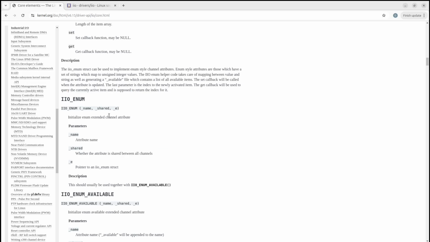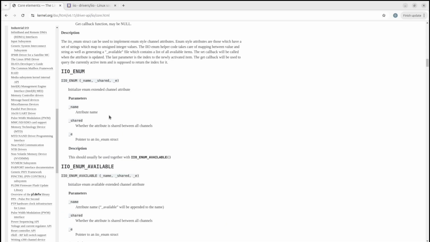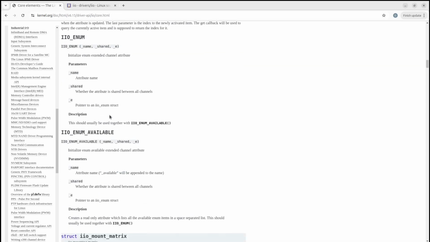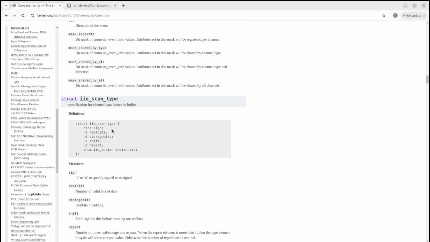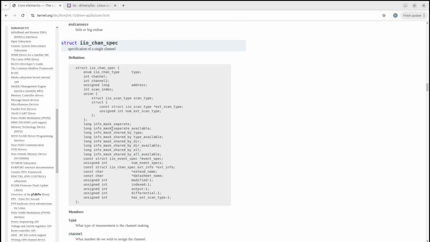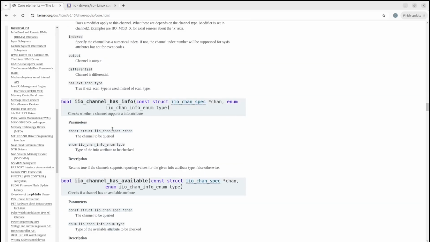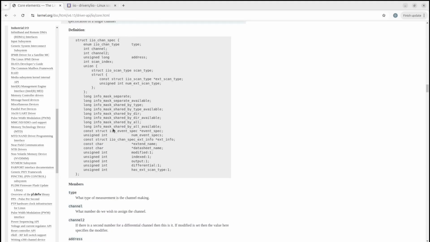Okay, there is again IIO enum. I think we can simply go through this for now because there are many. Maybe we'll get to know more by looking at the drivers rather than reading this documentation. You can definitely come back to this. Okay, there are some function definitions also.